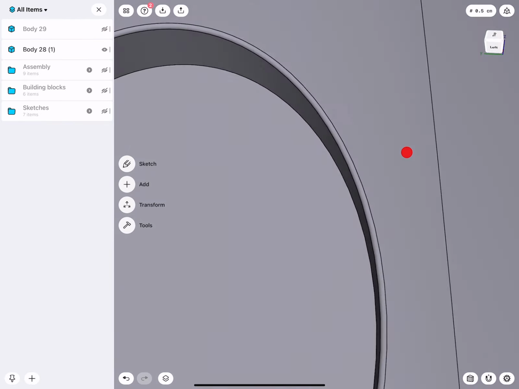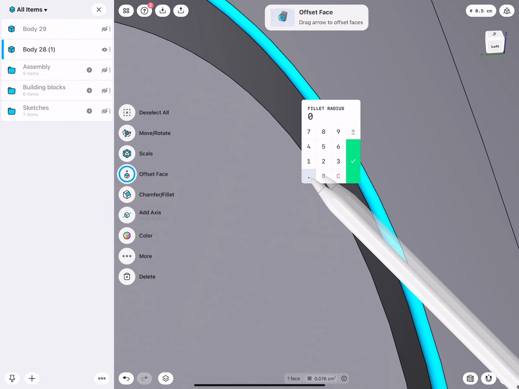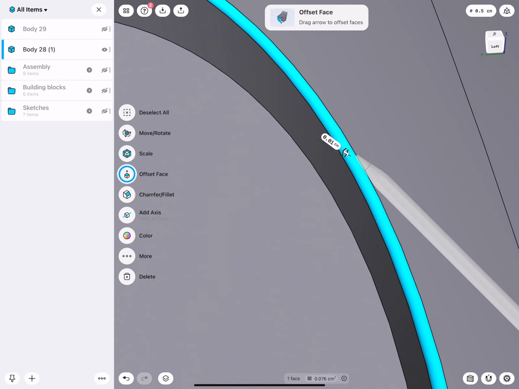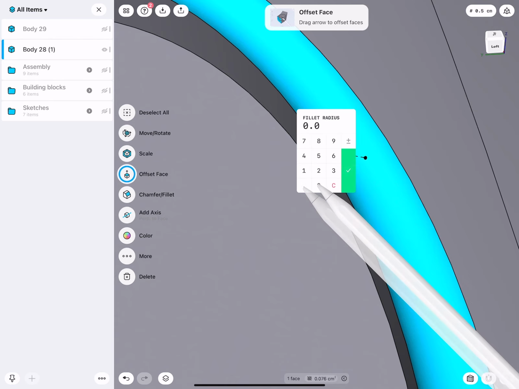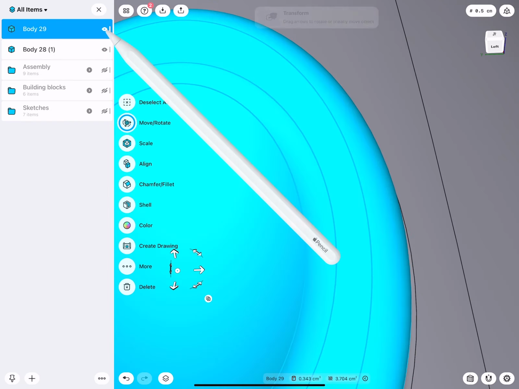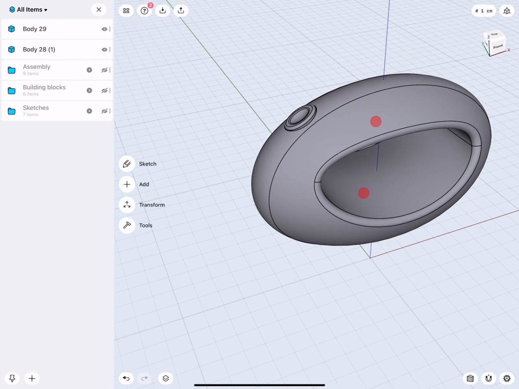This is maybe a tick too small. This is too big. Yes, this looks better. Very good. Okay. To the next element.